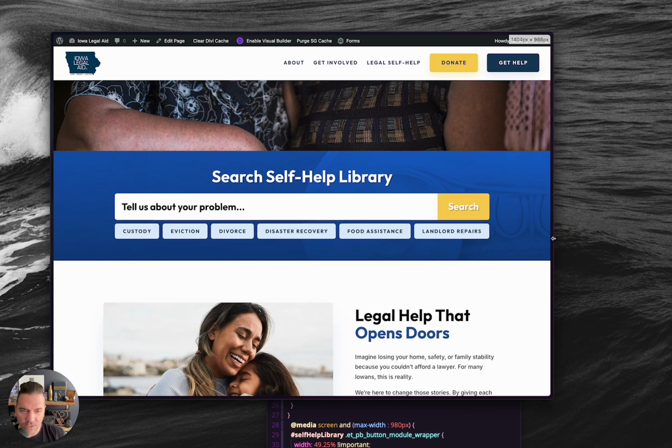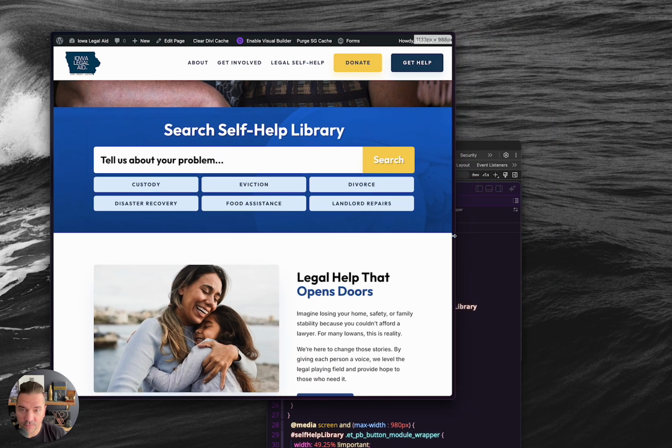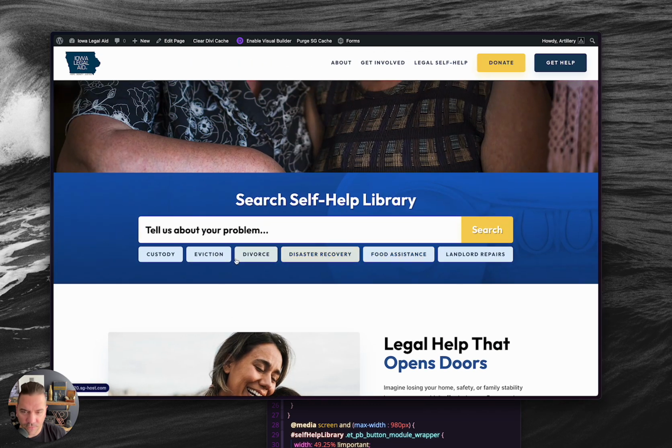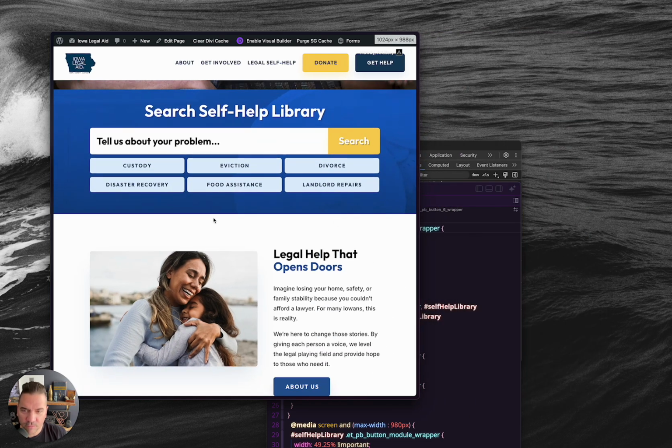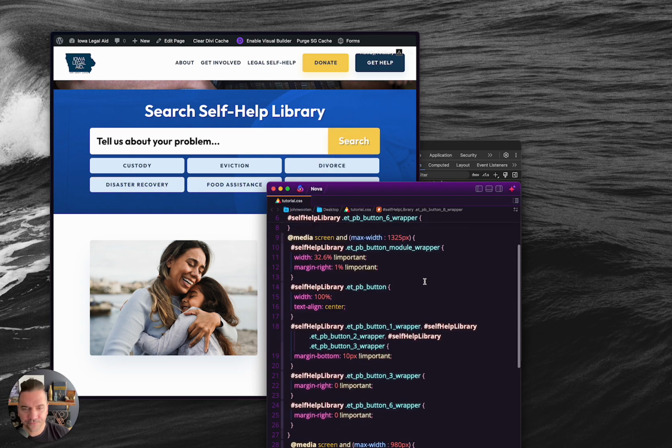I just liked how this looked on most desktops, and then when it does break down to the grid, I'm imagining this is most people's tablet. I don't mind that each button is this exact same width. Here they're not. They're different widths depending on how many words are in there. I prefer that, but I like how this stacks. So let's look at that one.